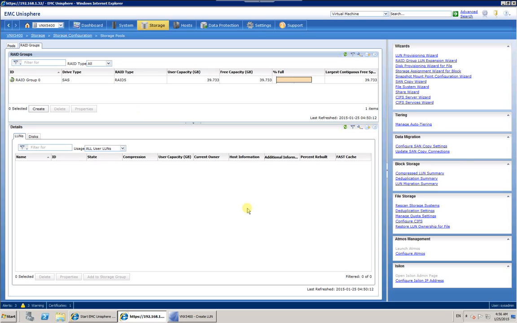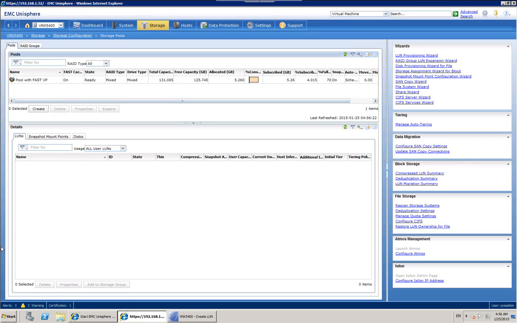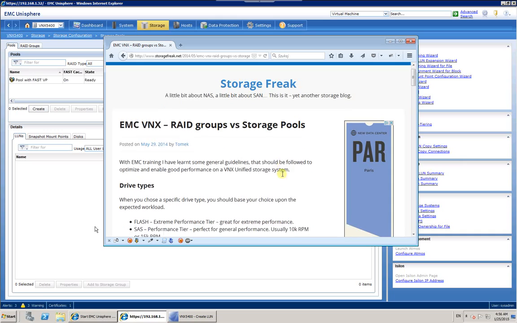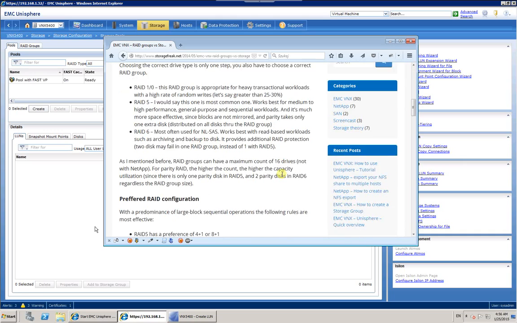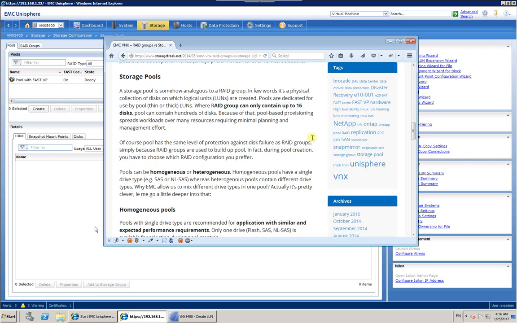If you are not sure you understand the differences between the RAID group and the storage pool and when to use which, you can go to my blog. As you can see, I created an article, RAID groups versus storage pools, where I describe in detail what the differences are and what the best solution for you would be.